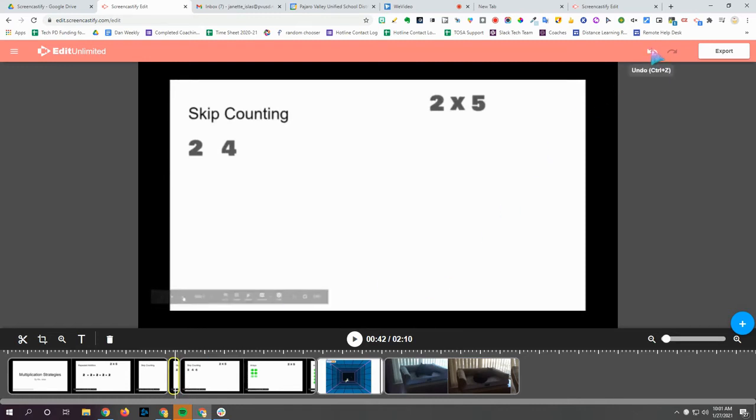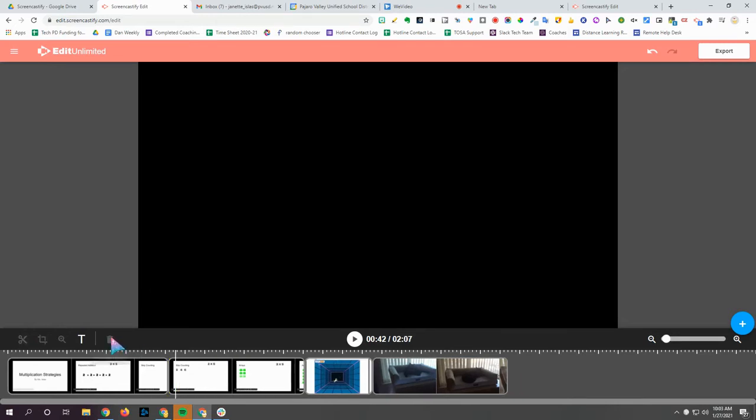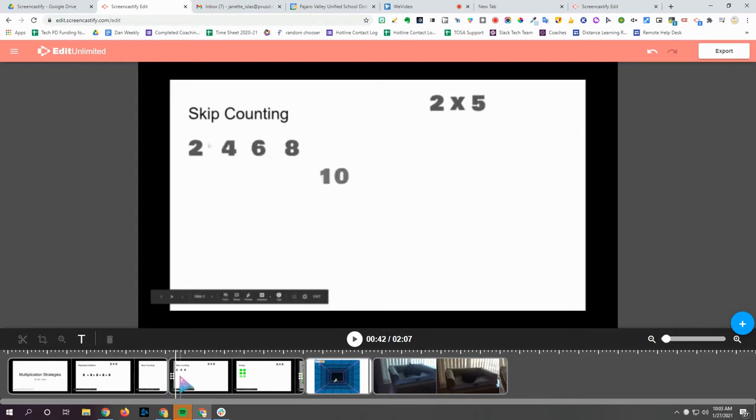If I happen to make a mistake, maybe I didn't cut it quite right, I can always go up here and there's the undo and redo buttons. So here I undid what I just did, but then if I change my mind, I could redo. And so then I could just click on this little clip and click the trash can and it's gone. And so you'll notice that there's no empty space here. Right away, it slid all the clips together for me.